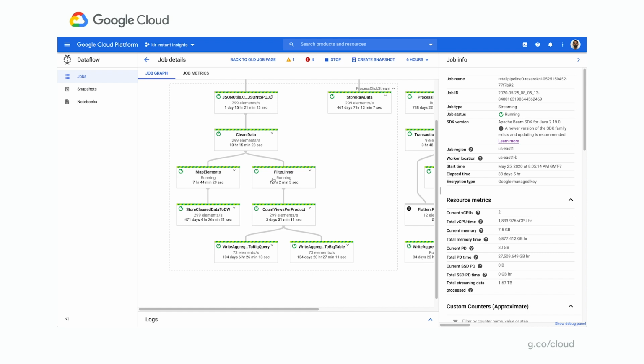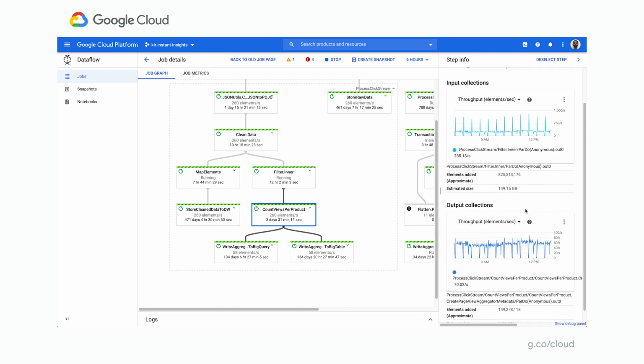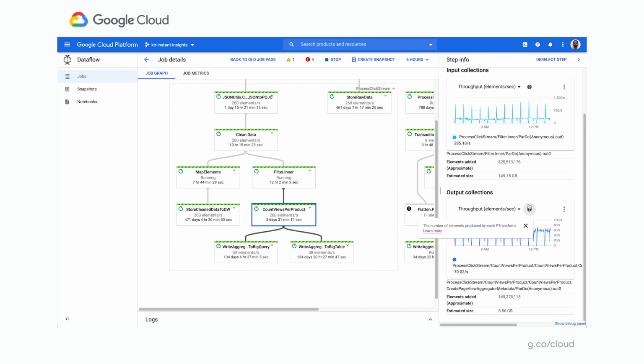But if I want to get a better sense for how specific steps are performing, I can click on that step. And what you'll see on the right here is step information, the information regarding the throughput of that data, as well as the output collections. Again, you'll be able to identify specifically which steps might be problematic and dig a little deeper from there.